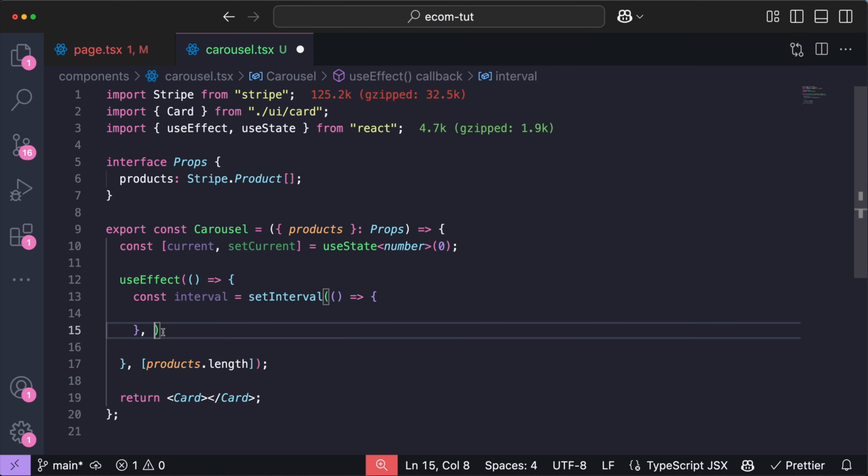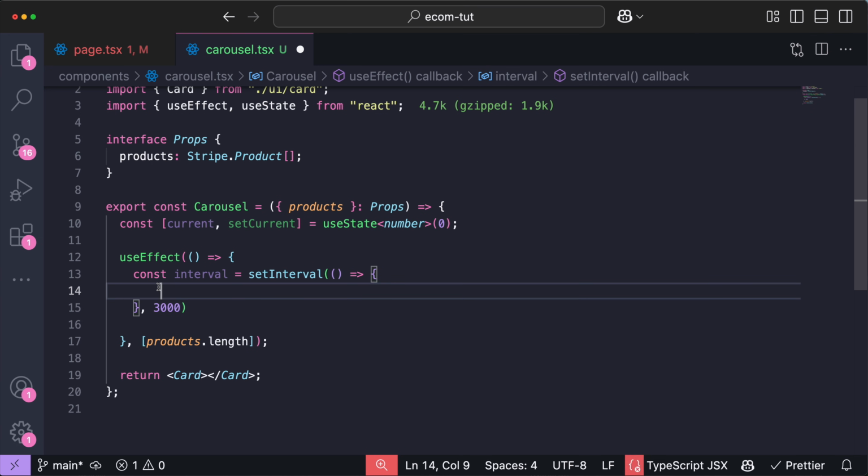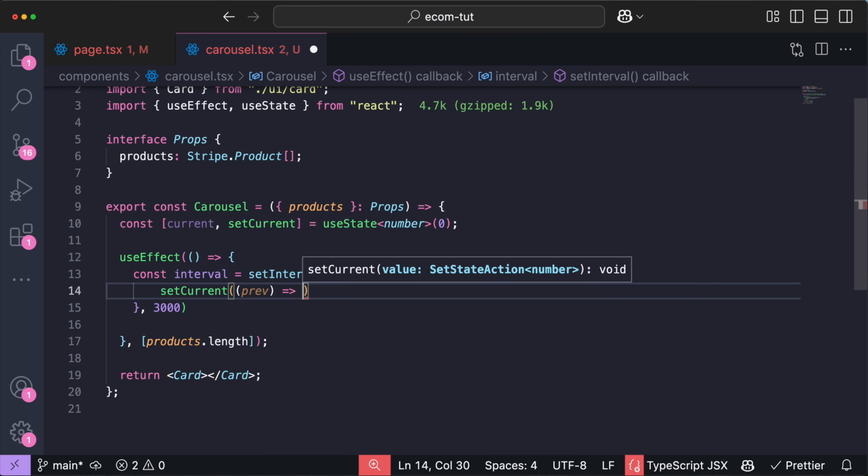We want to run this carousel image cycle every 3 seconds. So I'll put 3000 milliseconds to represent 3 seconds. Now, every time this interval is called, we want to switch the images. We want to move forward in the carousel. So I'm going to say that I want to setCurrent, access the previous value, and basically set the current value to be equal to prev plus 1.